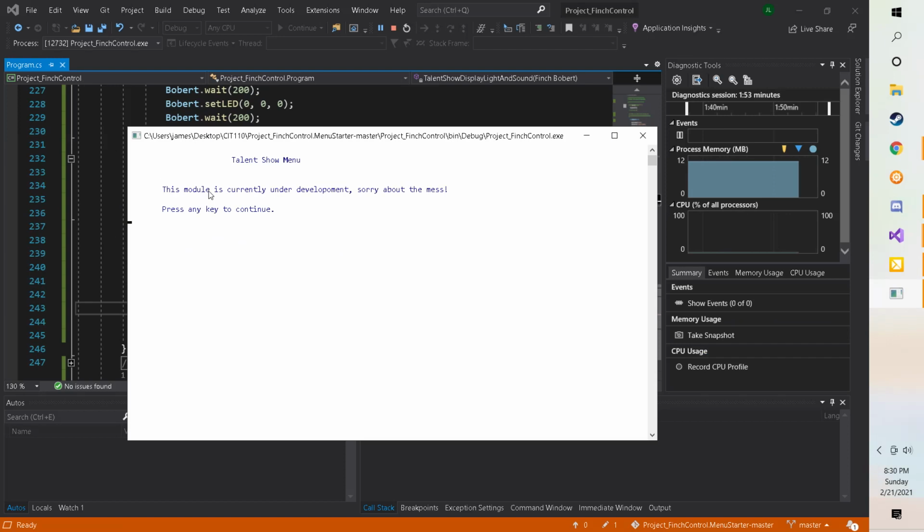Talent show. One of the requirements was to say the talent show is also under development, but here is the menu all the same. So we have light and sound. All right, then I have the robot shift through a bunch of different light patterns, which is why you're seeing all of the display continues on the screen.